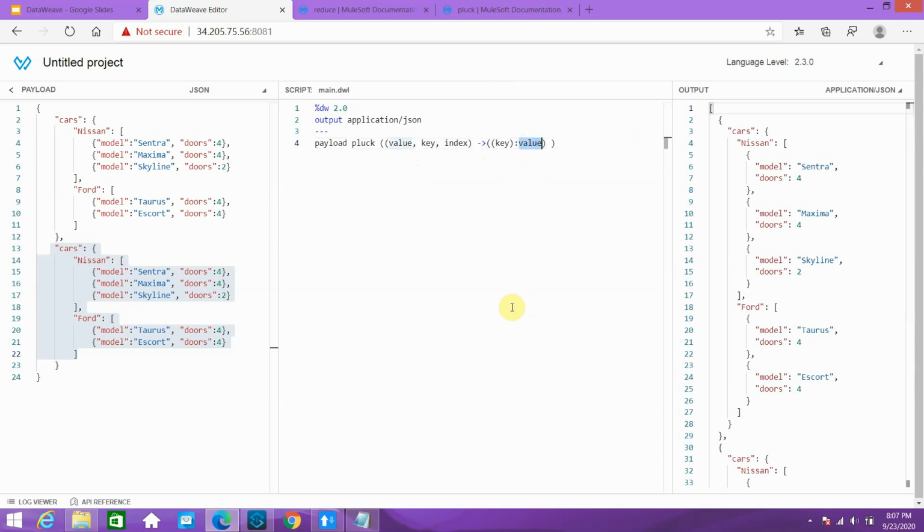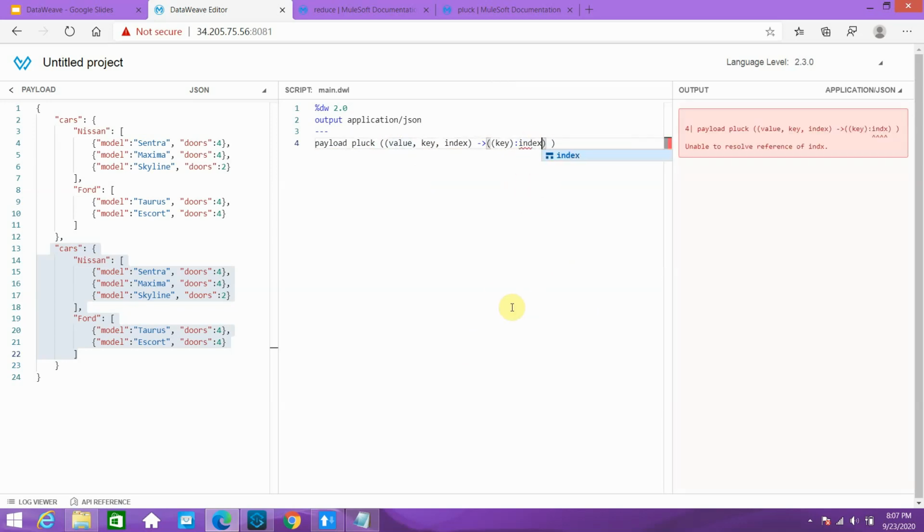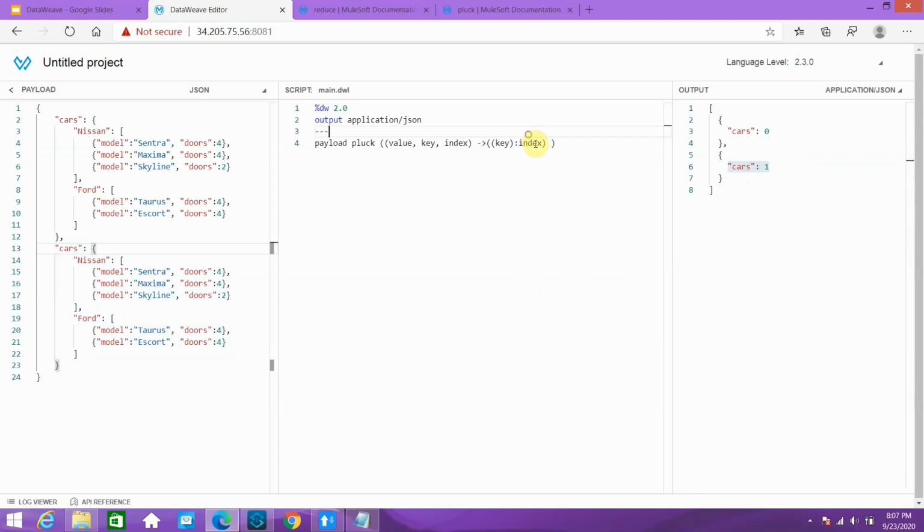Now you want to display the index, so it will show the car at the 0th index, and the other car. So there are two cars basically, right? That is how you can also make use of a lambda expression for pluck. So pluck basically iterates over each and every object and the output will be in the form of an array. It's similar to the map operator, okay, but map always gives output in the form of an object, whereas this gives output in the form of an array. Okay, so that's the pluck operator.